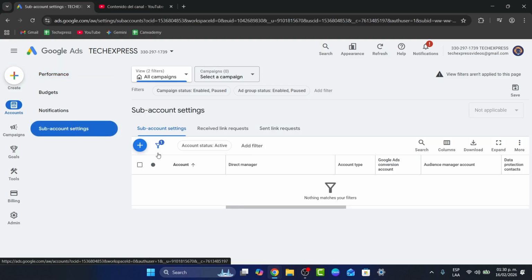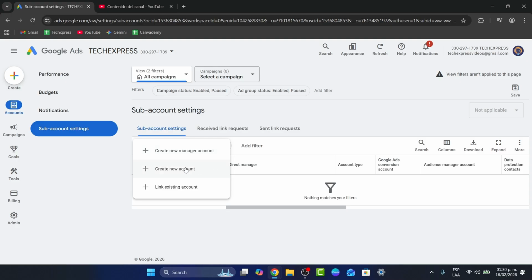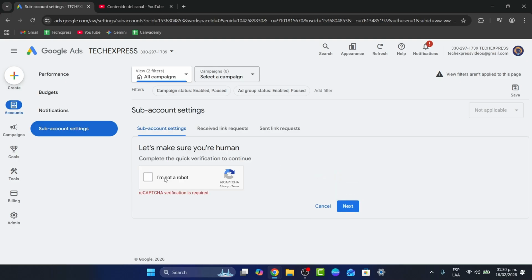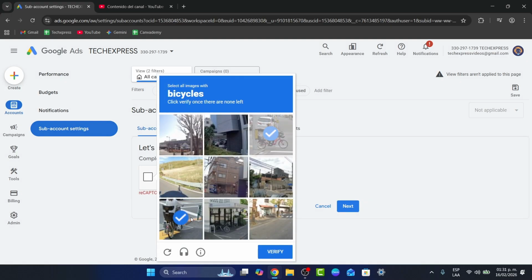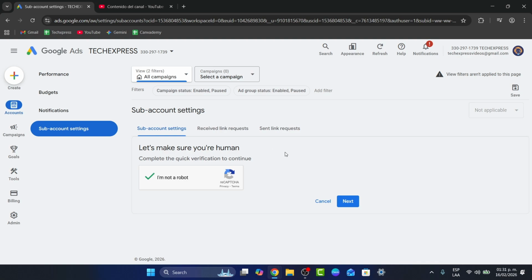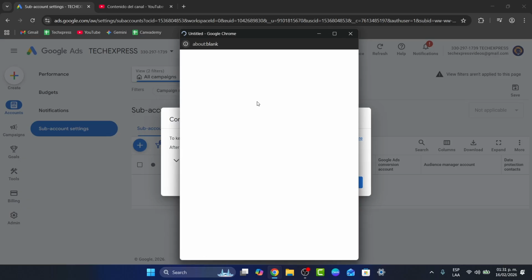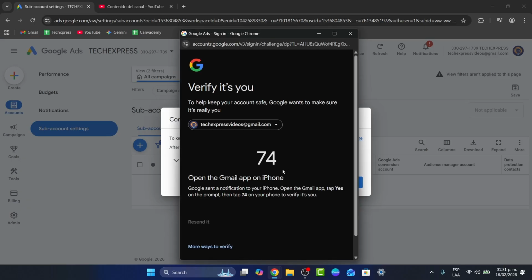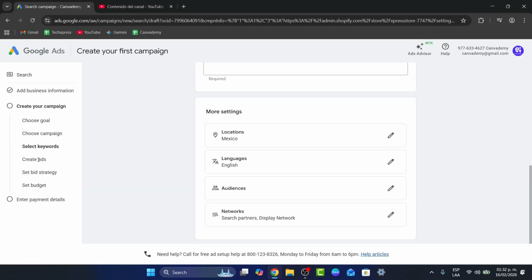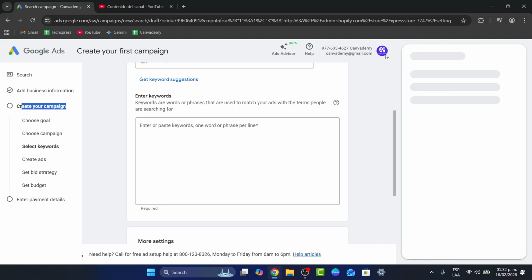In my sub account settings, what you want to do is generate your first new account. It's going to ask us to make sure that we are human. I select the verification really fast. Once you have successfully done this process, it might ask you the name of the account. Let's go for confirm. I select my Gmail account, and inside here it might ask you how we can generate your first campaign.